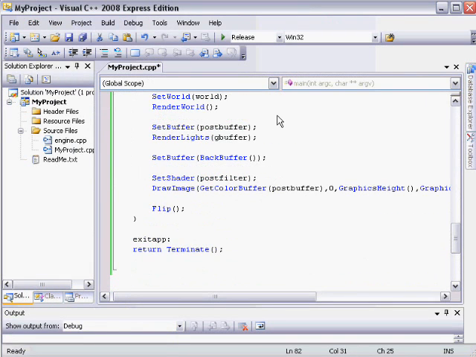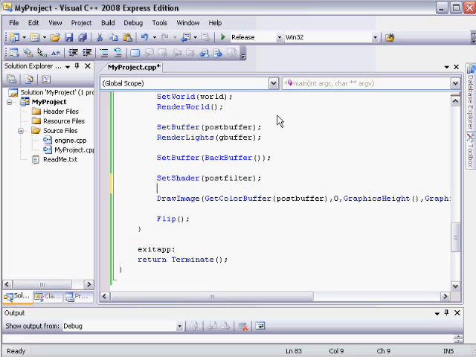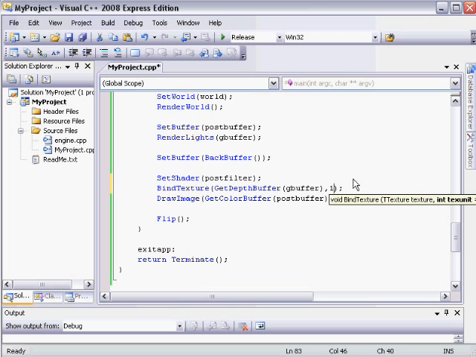And we can do that with the bind texture command. And I'm going to say get depth buffer, and I'm going to get the depth buffer of the gbuffer, which is the first buffer that we render to. The other ones don't have depth buffers because they don't need them. And I'm going to bind it to texture unit 1. And then I'm going to draw the image on screen.